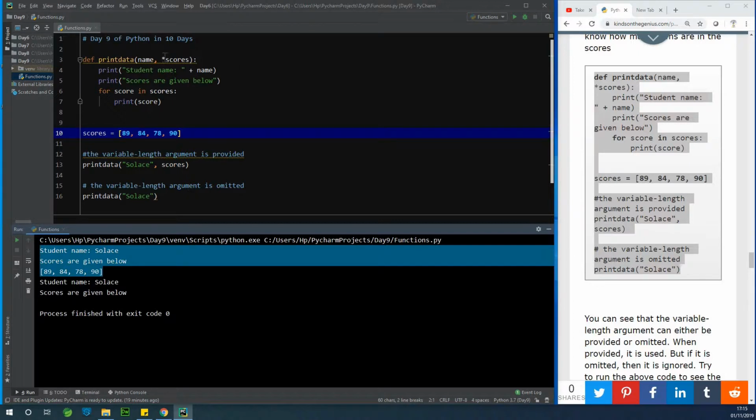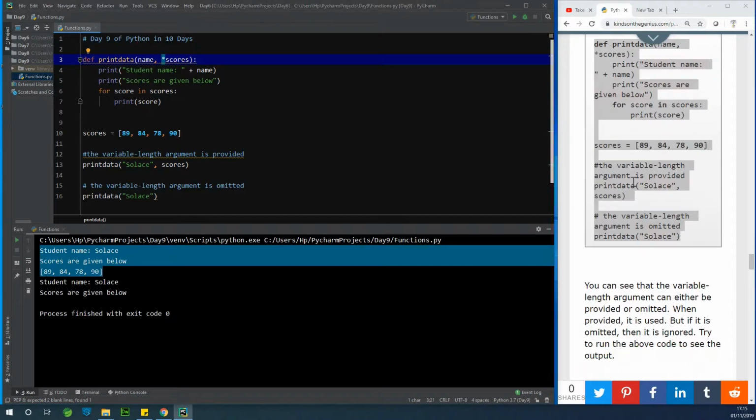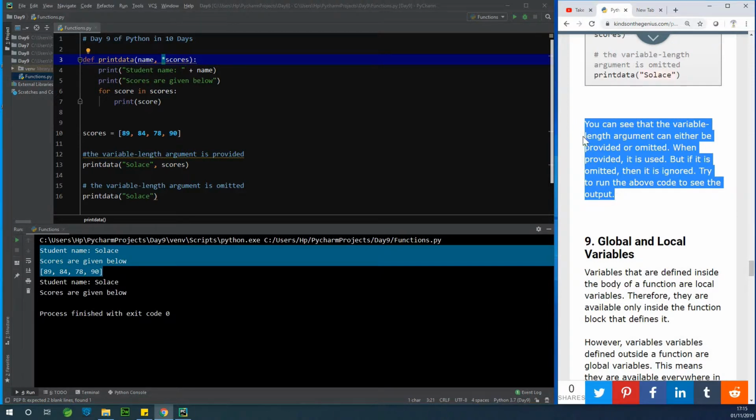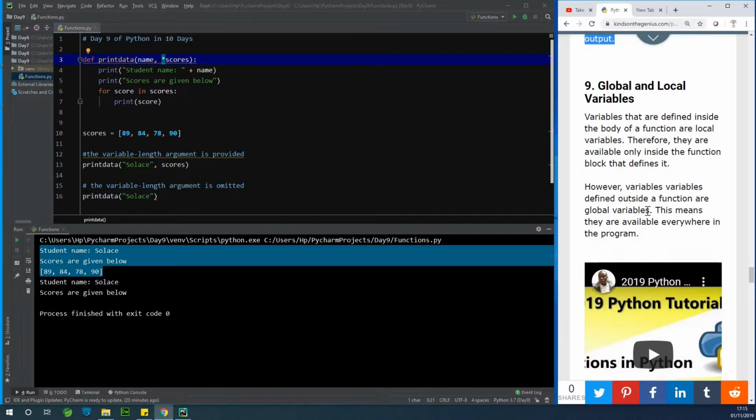All right. When we have variable length argument, we provide an asterisk before the name of the parameter. So you can see that variable length argument can be provided or omitted. When provided, it is used, but when it's omitted, it is ignored. So I'd like to recommend you try out different things to see what outcome you have.